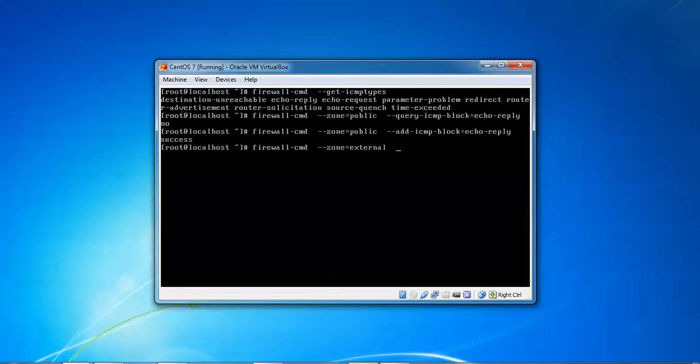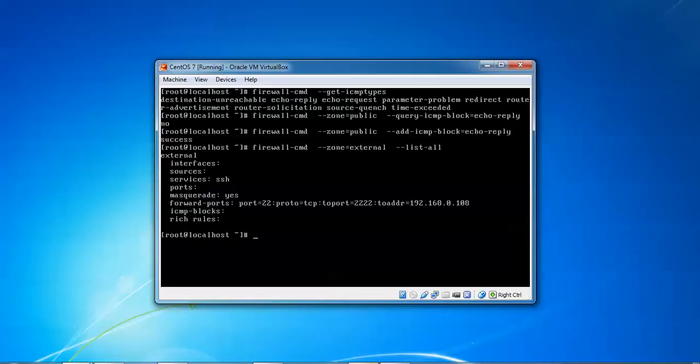Okay, external, give a space, --list and then give --on. So you need to press enter here for the external link. So this is here to check the interface, forward, ICMP blocks. Next to the forward ports it is showing the ICMP block. And now we'll check the direct rules.